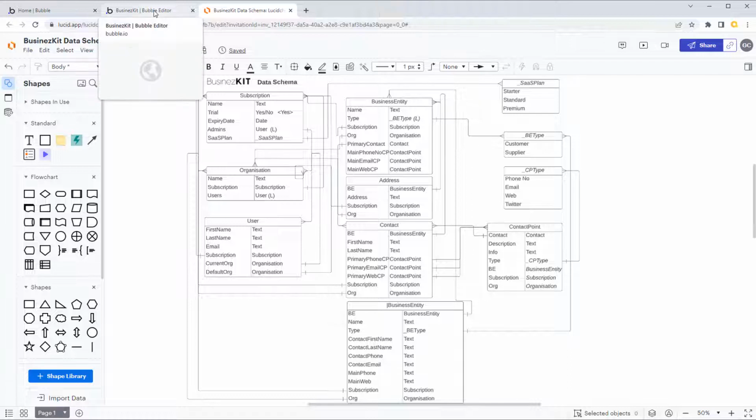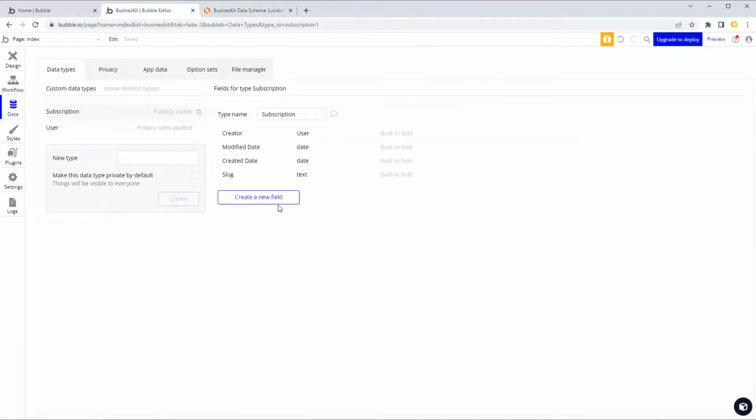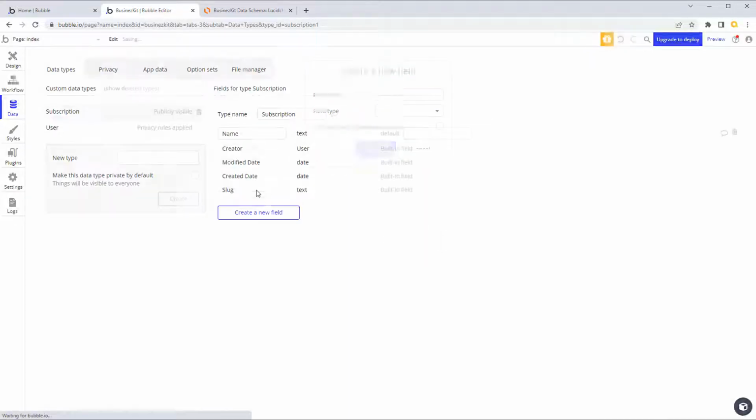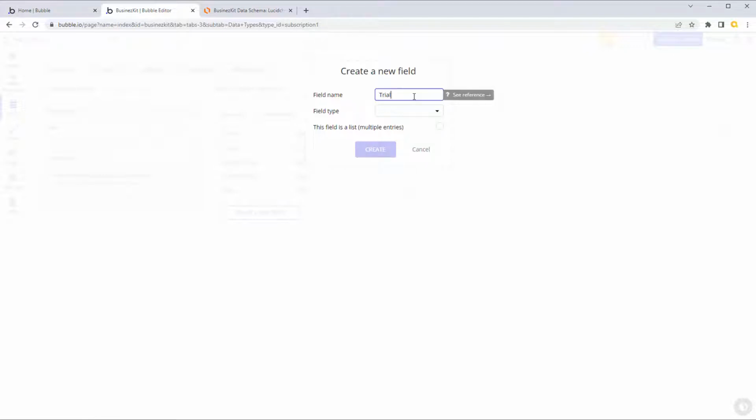We have name, trial, expiry date and admins. So name is going to be a text. Okay, and our trial is going to be a yes, no. And our expiry date is going to be a date, and our admins is going to be a list of users. So we're going to select user and then tick this field is a list. Okay, so that we then have a list of the users who have access to admin level functionality.